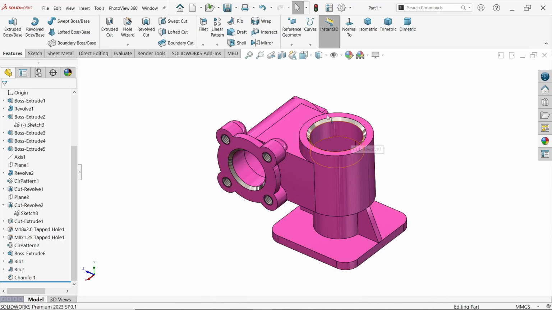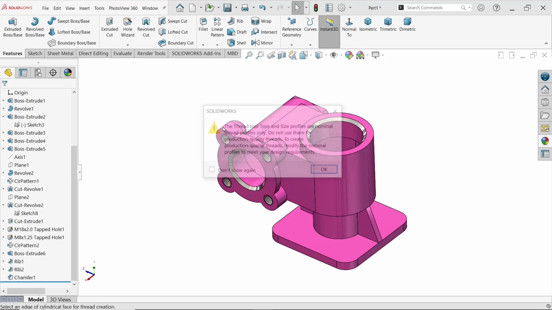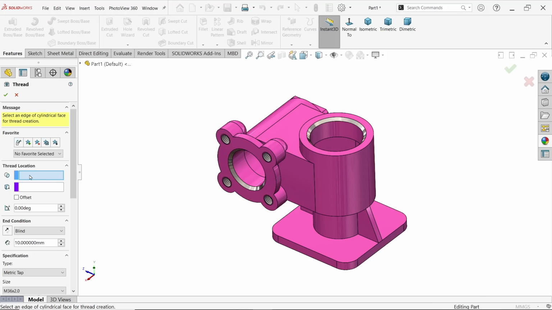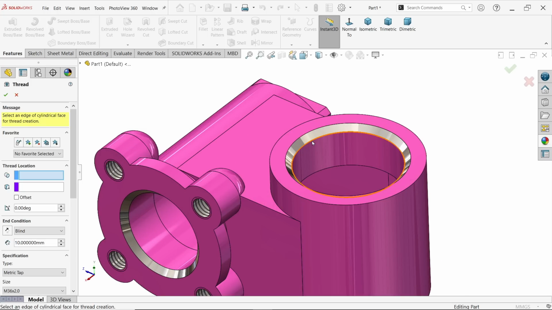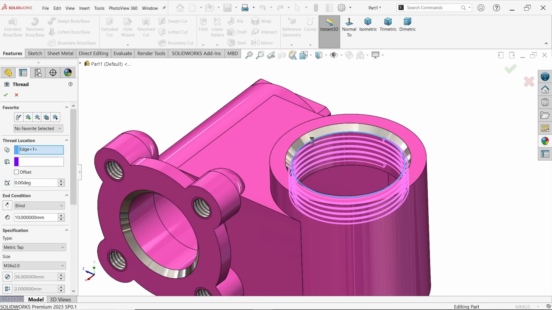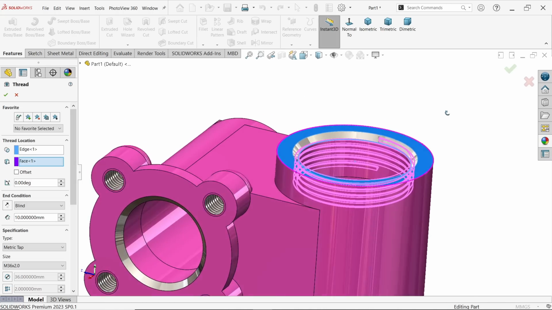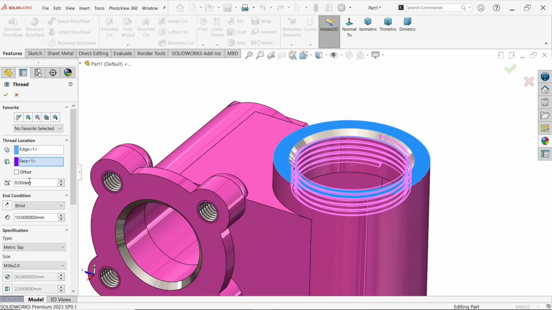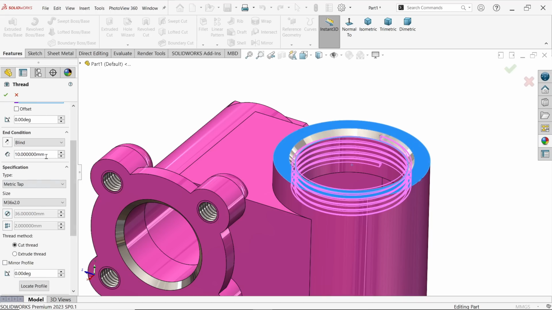I'm going to add real thread, so activate thread. Okay, now edge we have to select this edge, but I'm going to choose face from where going to start, so I'm going to select this face. So thread going to start from this face, see. Now depth is 15.